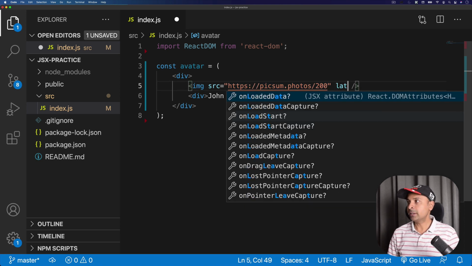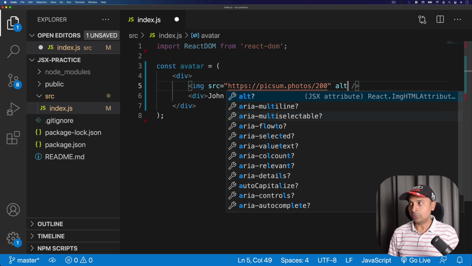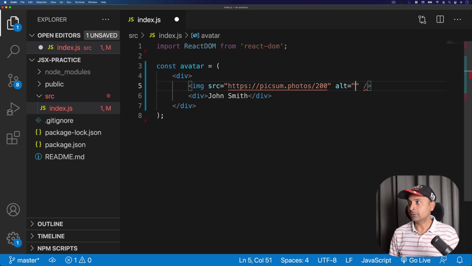Let's put some alt text also here. So I'm going to put, like, this is my avatar. So I'm just going to call it avatar. Okay. And we have our JSX element created.